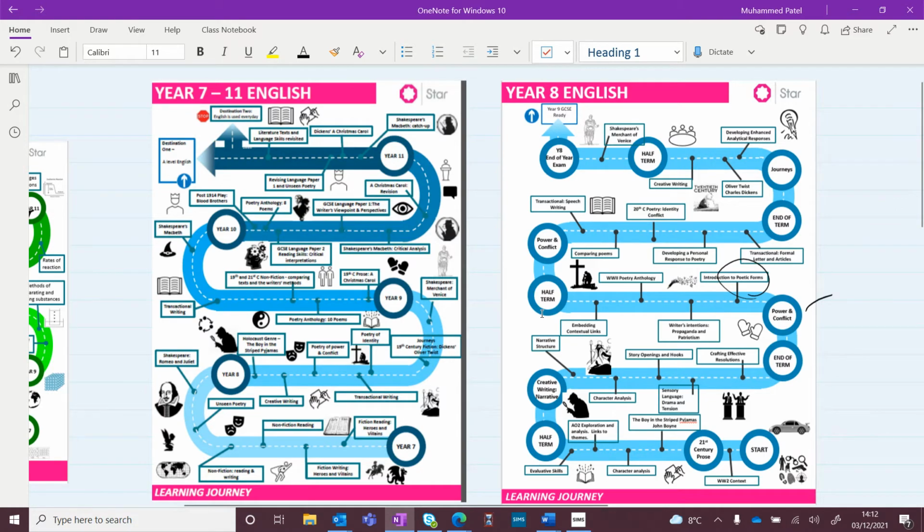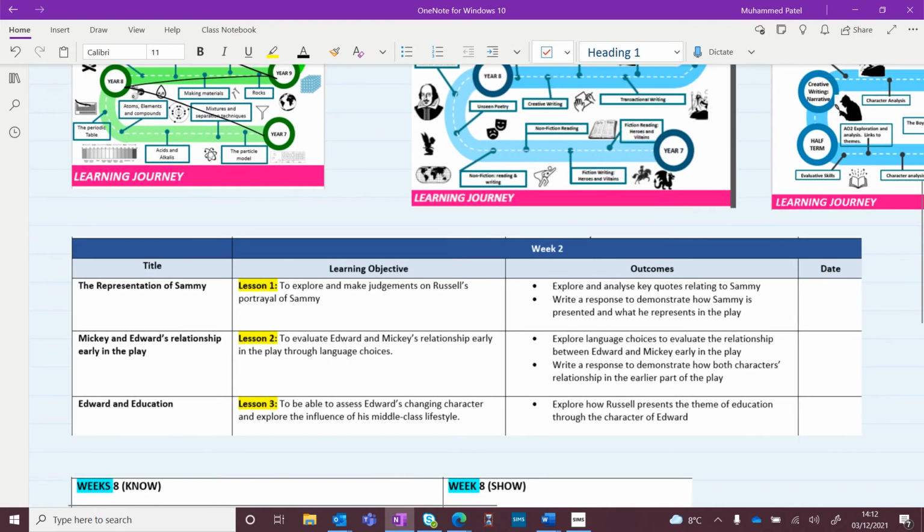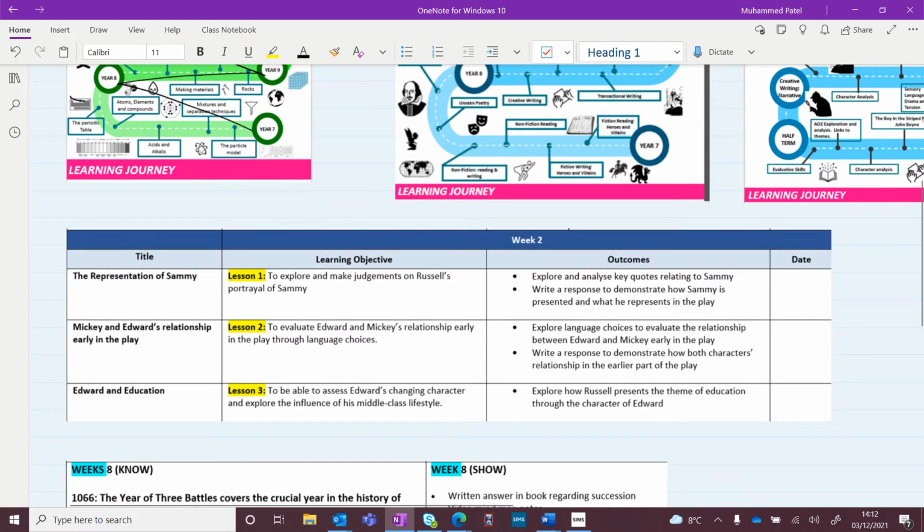the February half term. The second update that I wanted to share with you is that in your son's book, you will also see what we call the normal learning journey. So, in every week, we have broken down what the learning objective and the outcomes are for that particular lesson. So, this is again a snapshot from a year 10 English lesson. This is the title, this is what the lesson will be about, this is the objective, and by the end of the lesson, this is what we're asking your son to have in his book. So he'll have explored and analyzed key quotes relating to this character Sami, and he'll have written a response to demonstrate how he's presented and what he represents in the play.